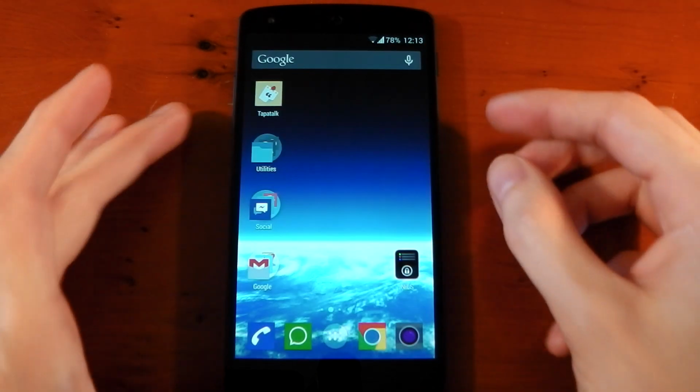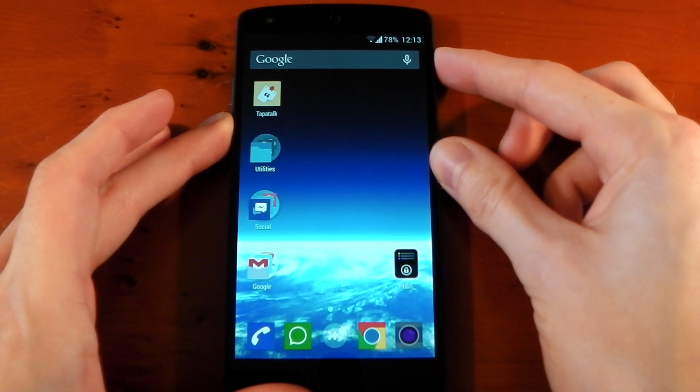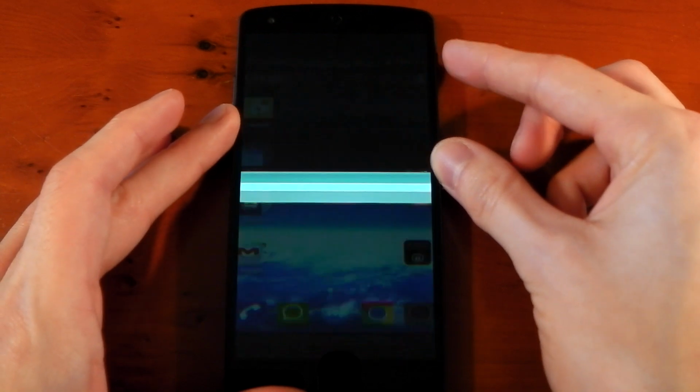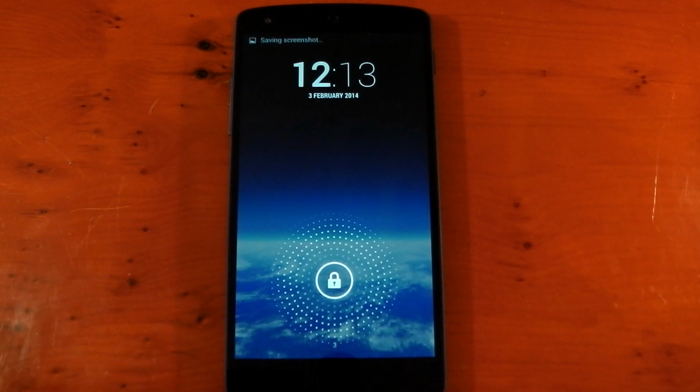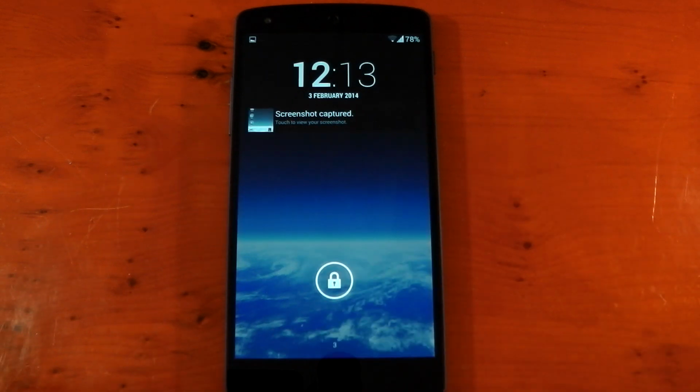Okay, so I'm going to force a notification by taking a screenshot. I should mention, however, you don't have to have every application appear on your lock screen notifications. You can pick and choose exactly which ones do appear. And there you go, you can see the notification right there.